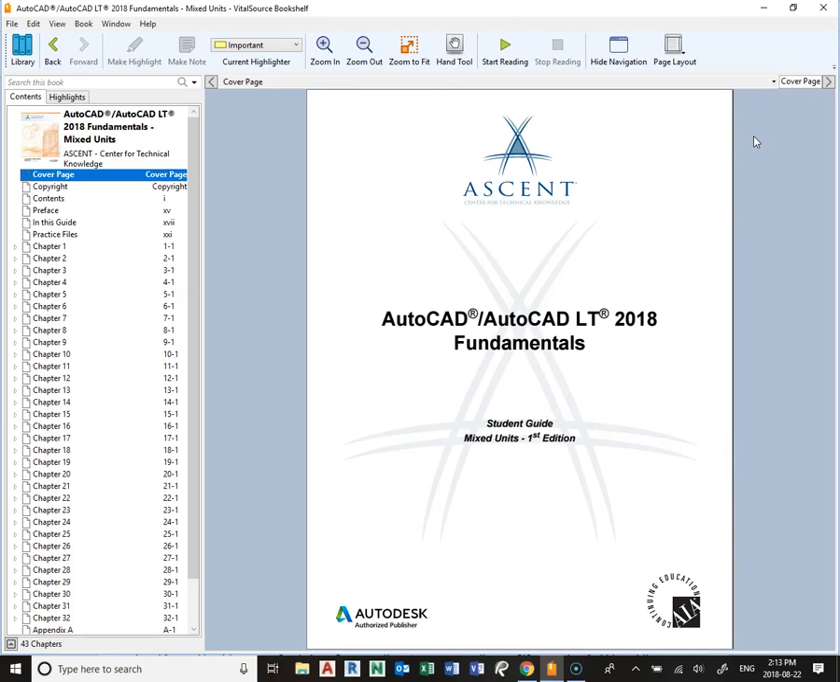At NSCC, we use Ascent books for our CAD courses and our modeling courses. One thing that's common with all the Ascent books is that in order to do the assignments in them, you need to download what are called practice files. These are existing files that you would use the open command with and so on. So you'd have to download those.